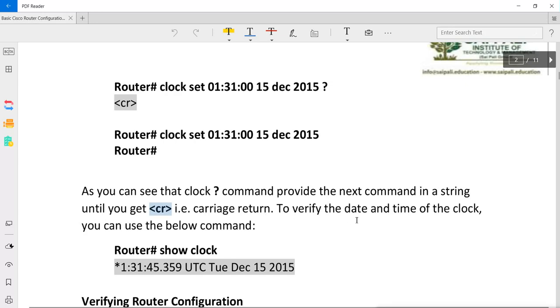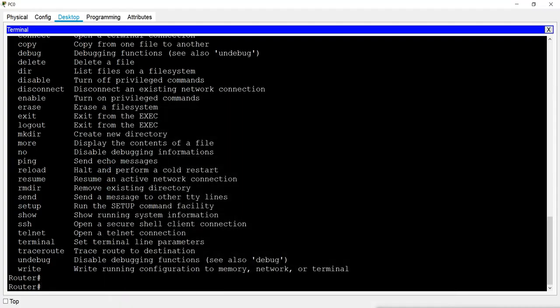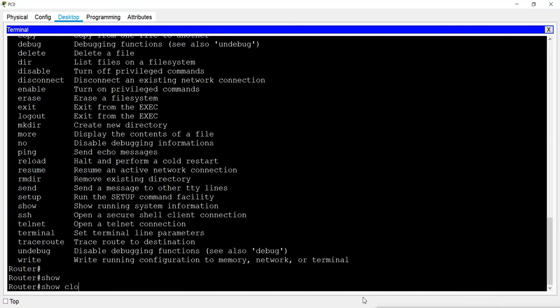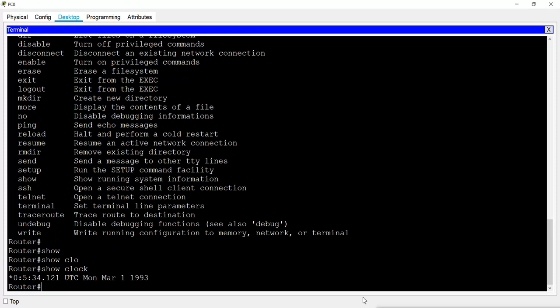And to verify the date and time of the clock, you can use the below command, show clock. Suppose you want to see what the time of the clock is, then you can use show clock. So this is to see the timing of your router. Now it is showing the time of 1993 actually, because that is when this IOS was first introduced. So it is showing that time here. Now it is not right, so we can make it right also.